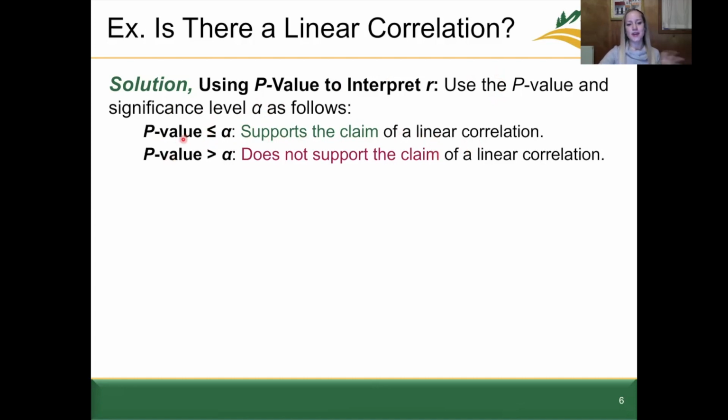Alternatively, if the p-value is greater than our alpha value, this does not support the claim of a linear correlation. So when going this route for the solution, we need our p-value, and we also need an alpha value, and we remember that we were given an alpha value in the setup of the problem. So now let's talk about how we're going to solve for this p-value so that we can compare our p-value to our alpha value to then make a conclusion.